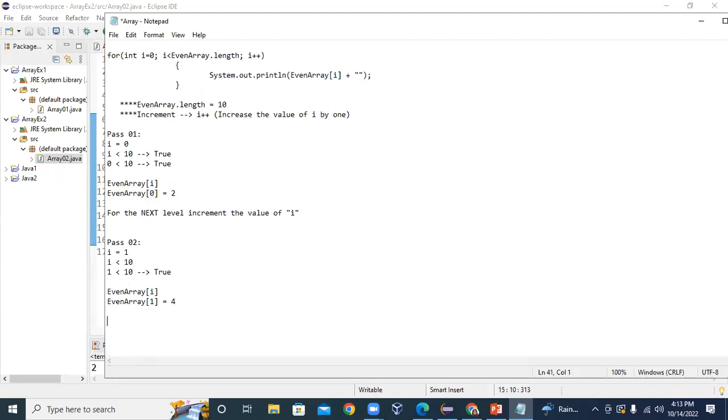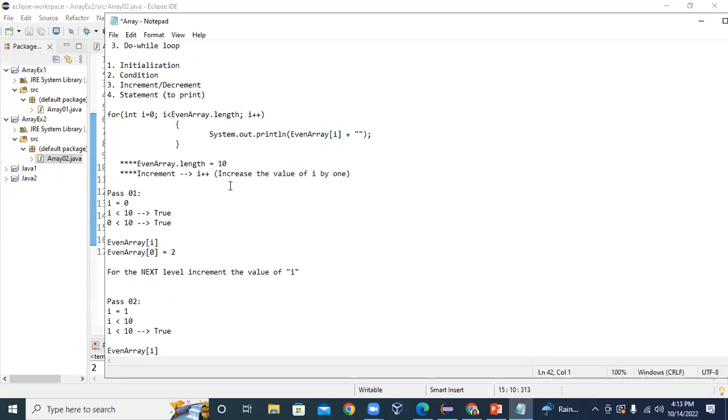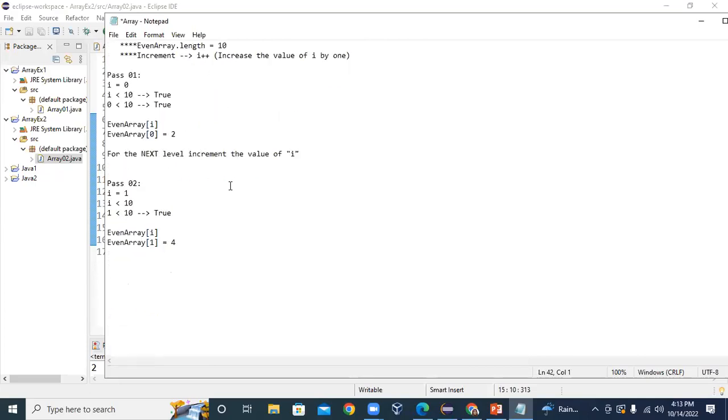Is that clear now? Yes, ma'am. What about others? Now is it clear how the for loop is working? At the beginning you guys were a bit worried, right? Now is it easy for you all? Is it understandable? Yes, ma'am.